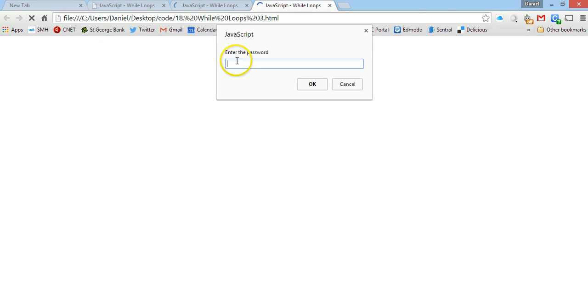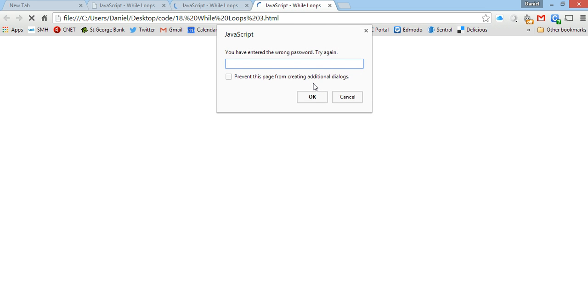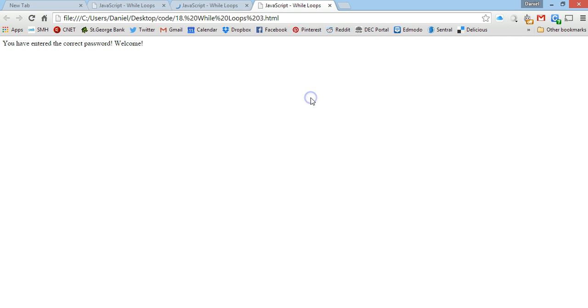Okay, so enter the password. Firstly, I'm going to try red. Nope. It says you have entered the wrong password, try again. This time I'll try green. And it says you have entered the correct password, welcome. Okay, so if I kept on entering the wrong password, it would never end. It would just keep asking me to enter the right password until I finally entered green as a password, and then it will display this and the loop will stop running.